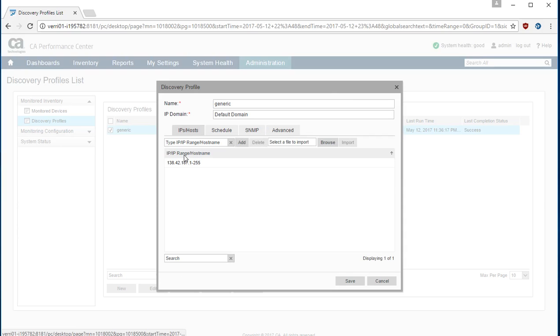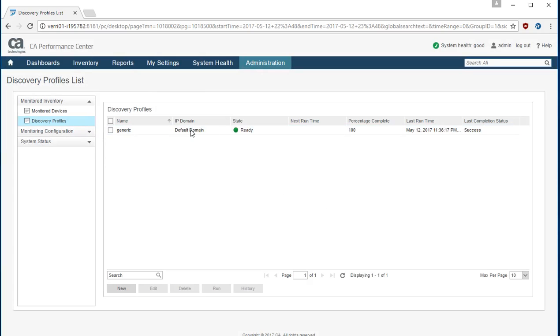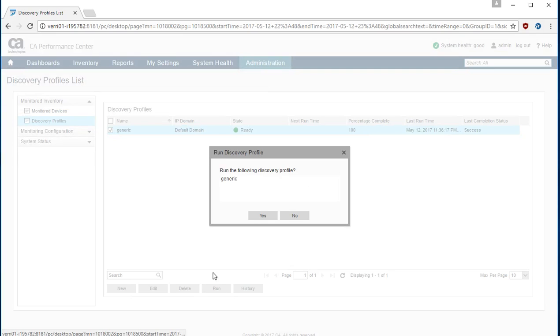We're going to go back to the first tab. And we're going to get rid of this address. And we're going to do a single node discovery for our demonstration. So we'll add an address in here. Check my typing, add it in there, and we'll save that profile. Now, we've saved the profile, but we haven't run it, so we'll highlight it, and we'll choose Run, and then it'll ask to confirm.